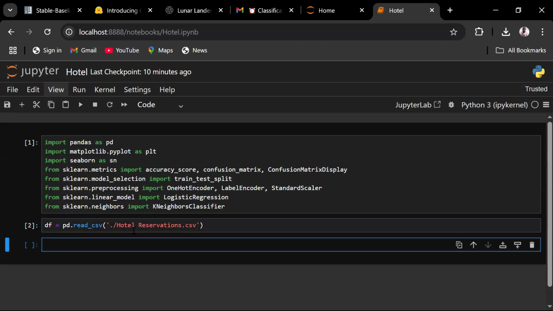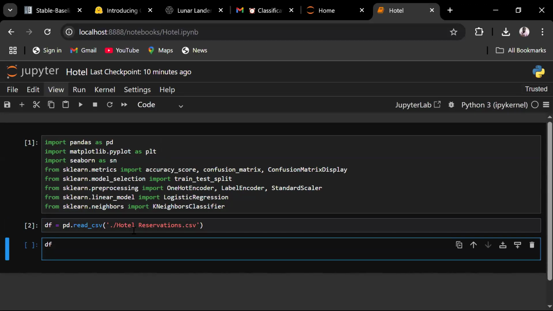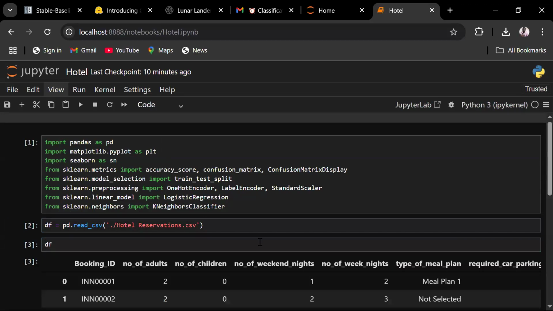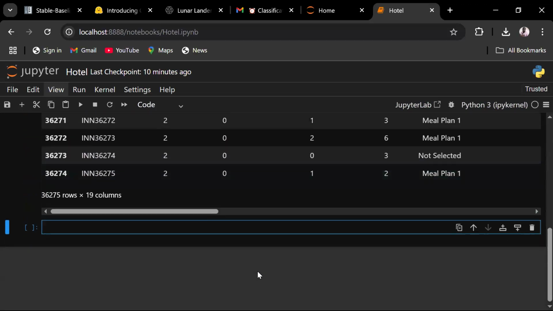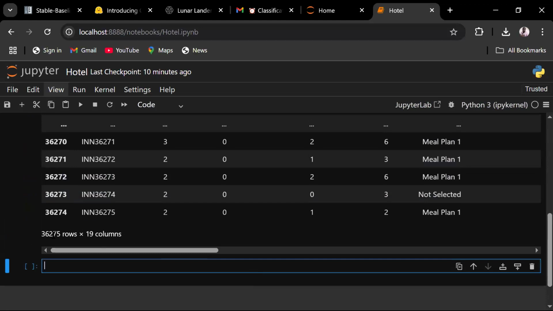let's now have a visual understanding of our dataset by doing DF. Now this is how our dataset looks, with, I think, around 19 columns and around 36 thousand plus rows.